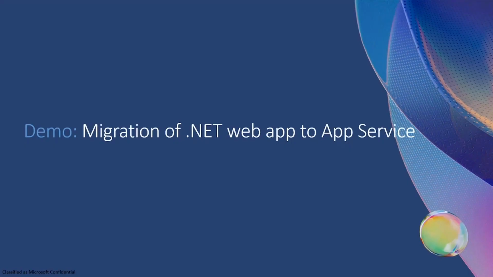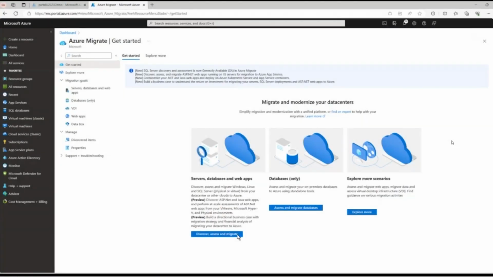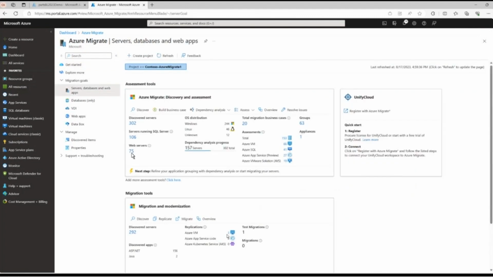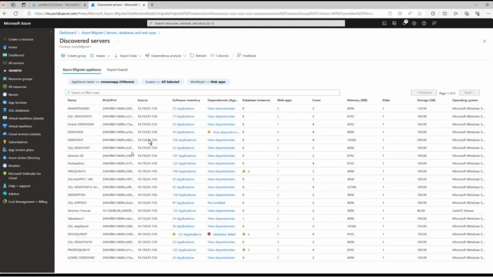With that, let's start the entire discovery process. Looking at the next steps, once you are in the Azure Migrate experience, we give you a list of the number of web servers that we have discovered. From the on-prem VMware environment that my appliance is configured with, we have discovered 75 web servers.